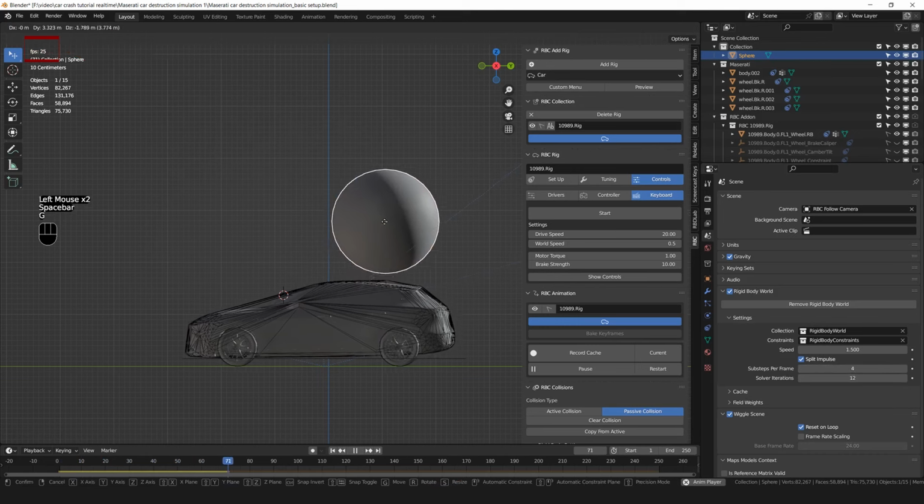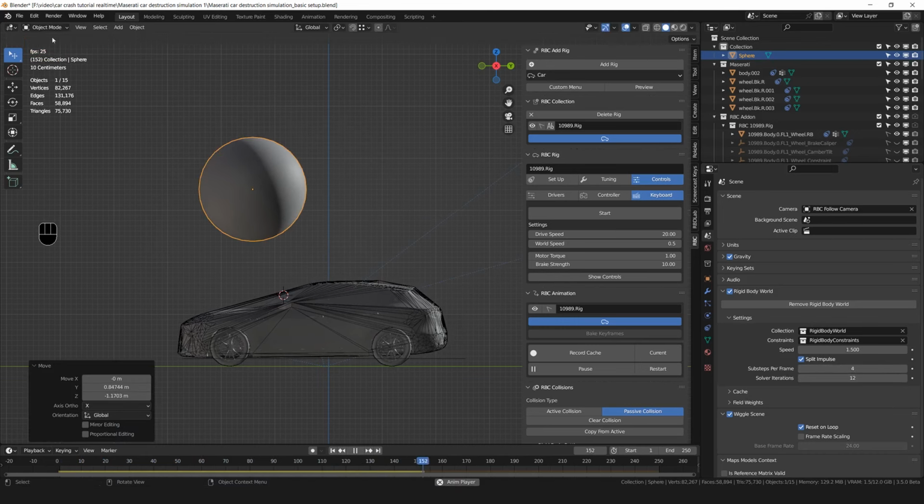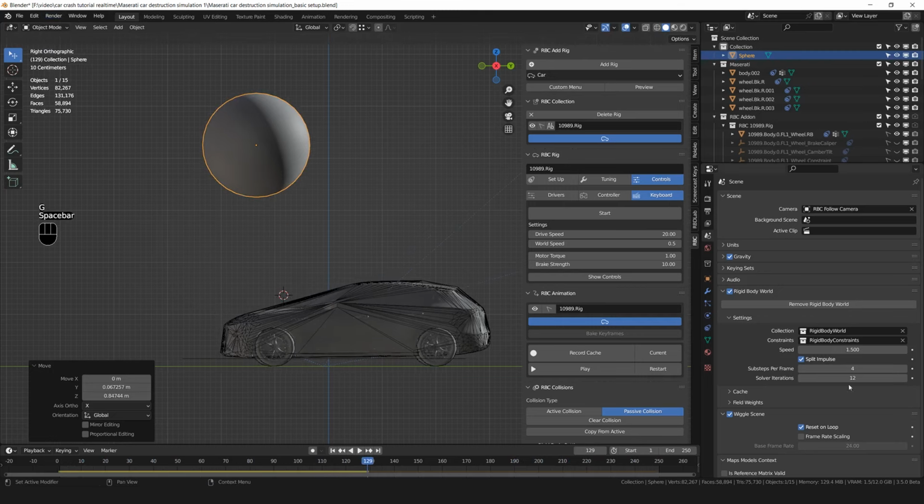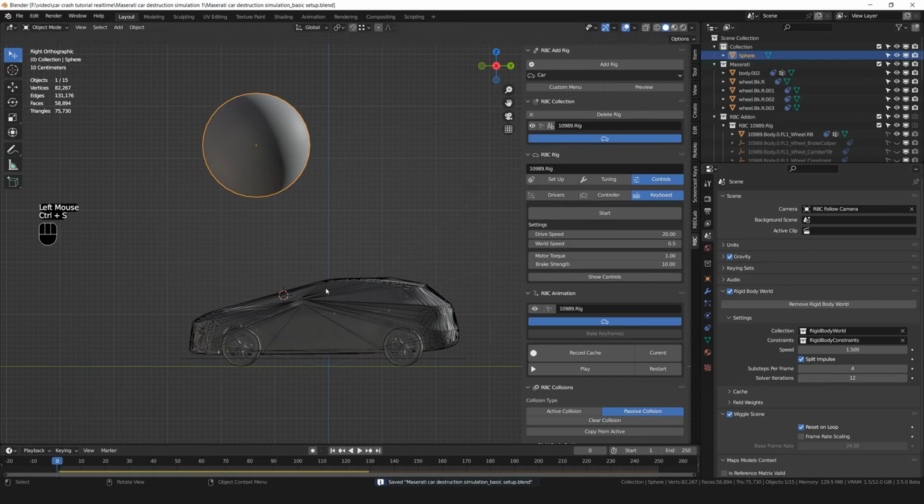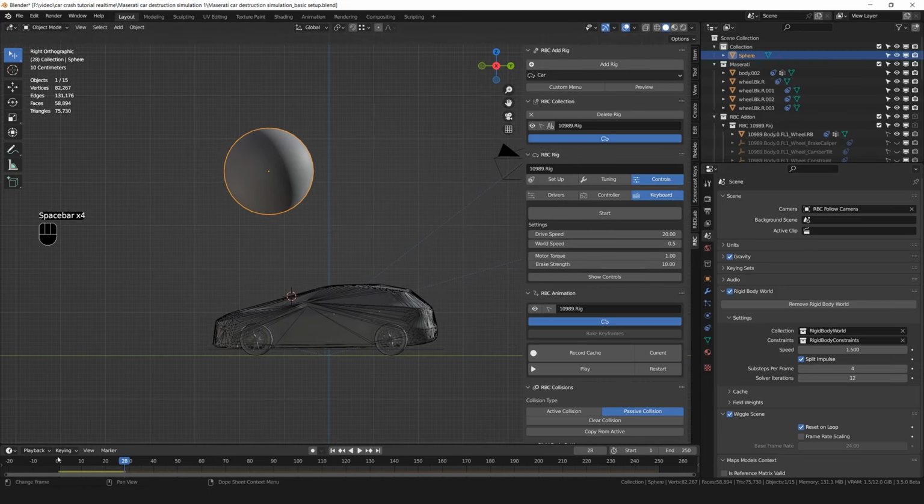Responsive and more stable. Up here you can check the frame rate. Our priority now is to have a real-time response during the entire workflow. I'm gonna constantly check substeps per frame and solver iterations because sometimes the addon tends to change them. Also, when you close Blender and reopen it, you can find these two values reset. Now, another important thing, if you don't want to compromise anything, just always go on frame 0 when you want to tweak something.